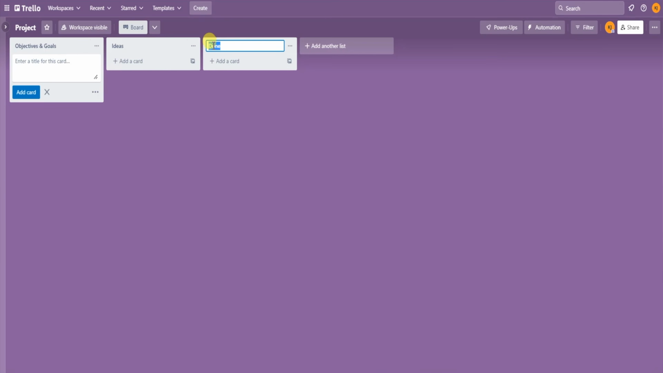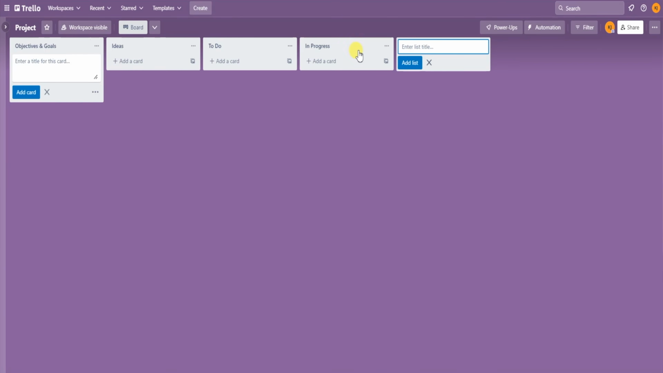The third list is a to-do list, and this is where the ideas that you've decided to take action on go. From there, the fourth list is in progress, which is where a list of all the items that you're currently working on go. From there, you have a waiting on list, and that's where the things that you're waiting on from others are. Whether it's an approval or a vote on something, or maybe it's a deliverable you're waiting on, they all go in this list. And the last list is complete.